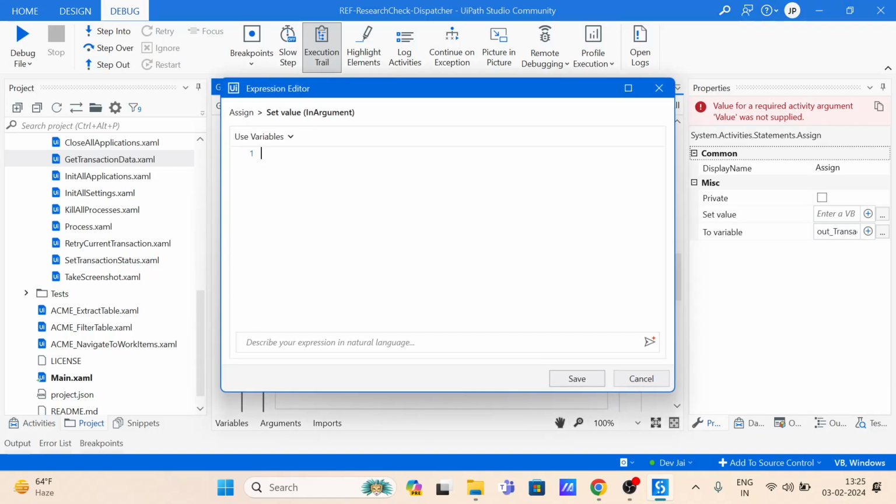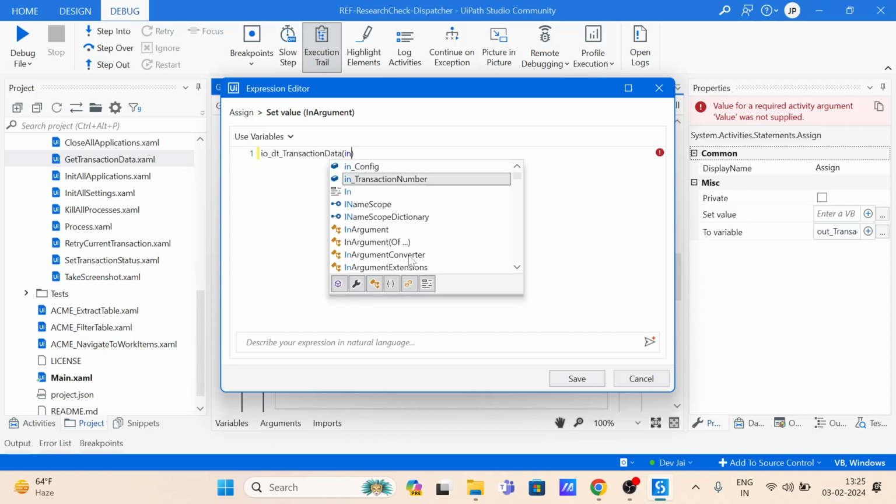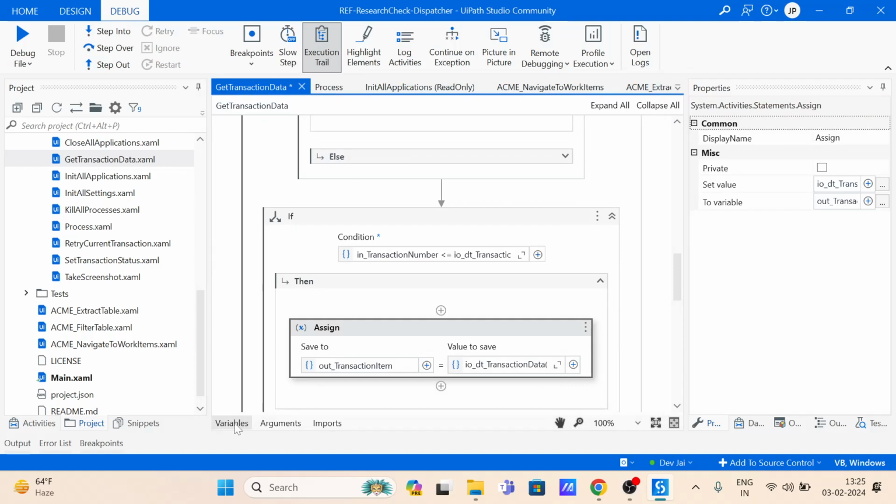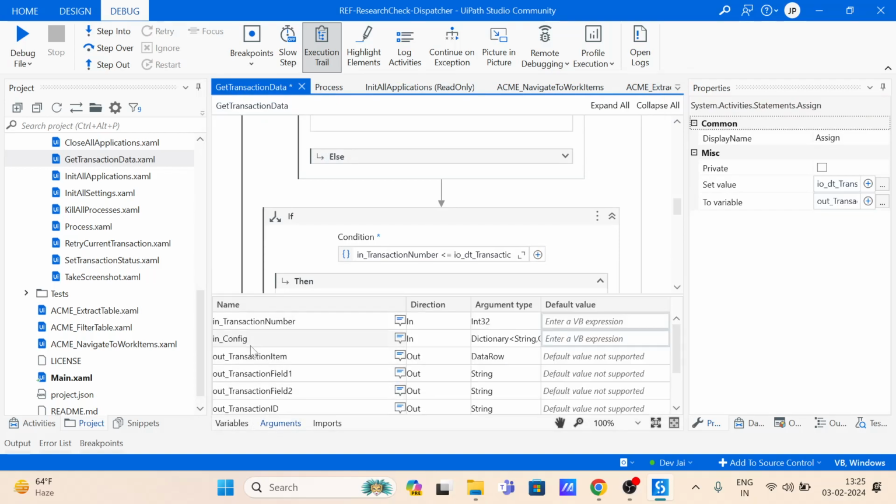ठीक है, तो व्हाट वी कैन डू, अब देखो जो मेरा डेटा टेबल किस में है, इसमें सेव है पूरा, जो फिल्टर डेटा टेबल है। जो मेरा ट्रांजेक्शन नंबर क्या है, 1 है, आई विल बी यूजिंग -1। वाई -1, बिकॉज देखिए, जो ट्रांजेक्शन नंबर है मेरा 1 है, 1 -1 is 0, the data table index start from 0, right? And we are using data row. We are using data row as a transaction item.